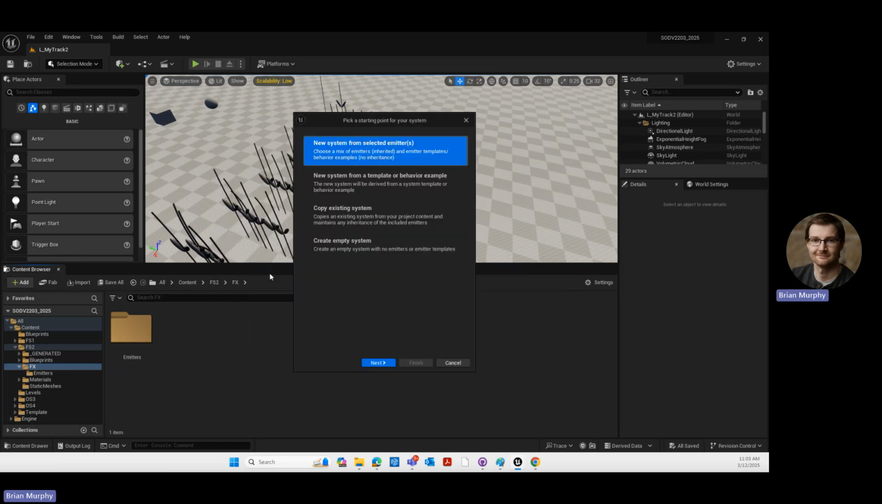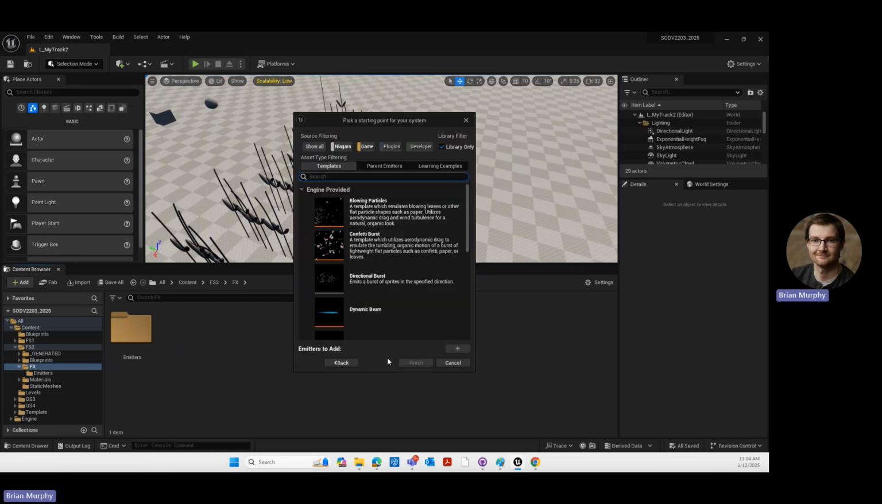We can just click Niagara system. Here you have a couple of options. In our case, we don't have any existing systems. We can look at some templates, which are a good place to start, or you can just create a blank template here. But we're going to start from a template just so we can see some of the existing behaviors and how they work. Oh, no, sorry, we're going to choose new system from selected emitter.